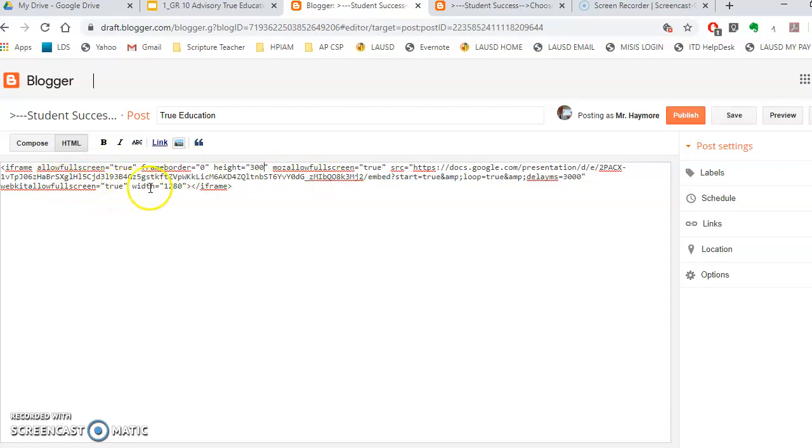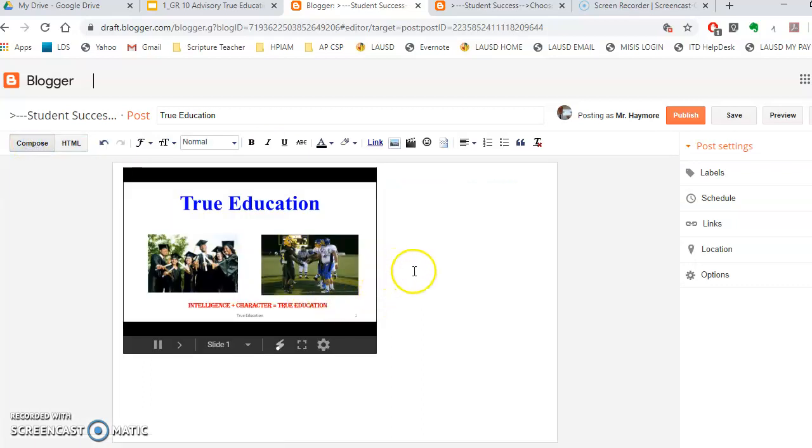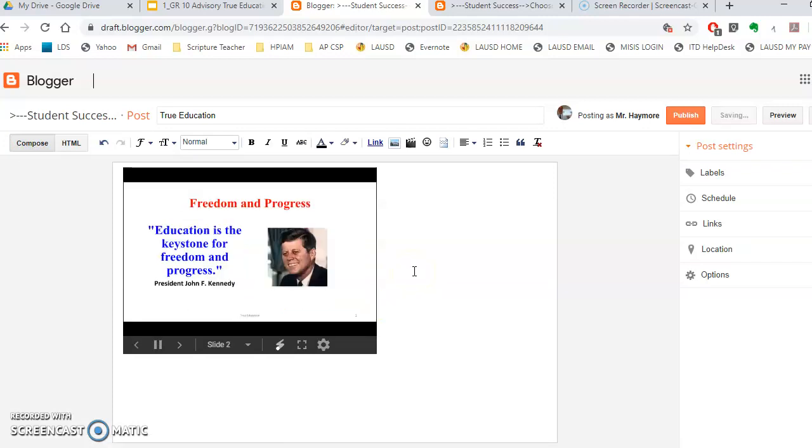Then scroll on down to the bottom line, you'll see width. This will be the width of your slideshow. This says 1280, too big. Let's just change that 1280 to say 400. So we've made those changes, the height 300, the width 400. Now you can go back and change these dimensions anytime. Let's click on Compose and take a look at it. Now it fits in. That's a lot better.